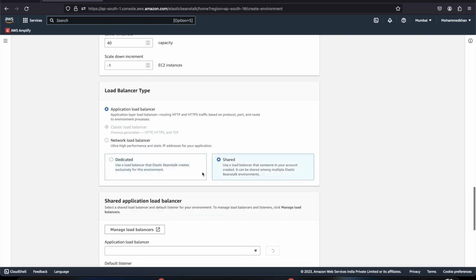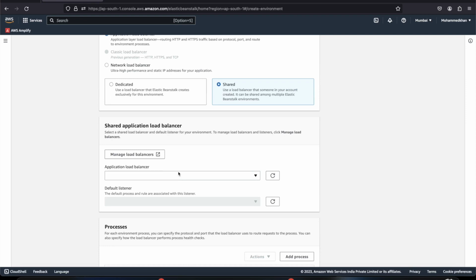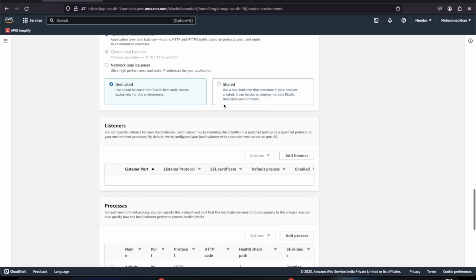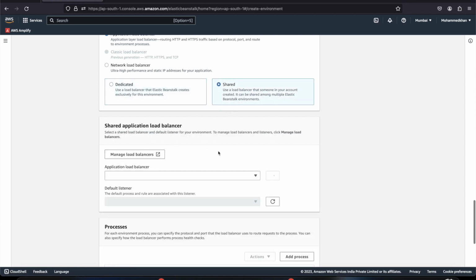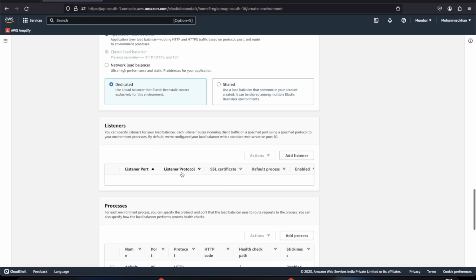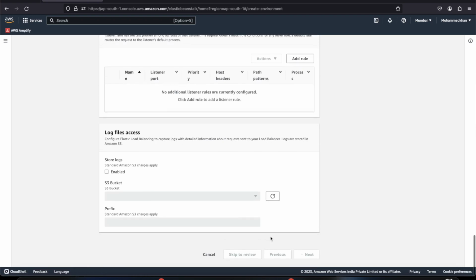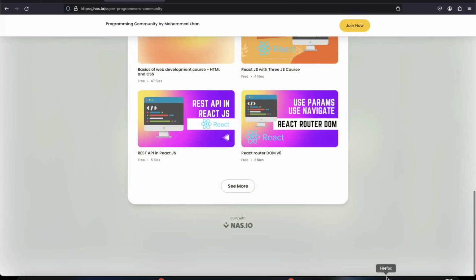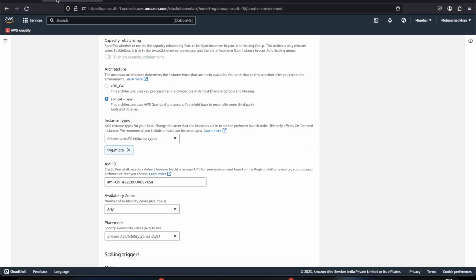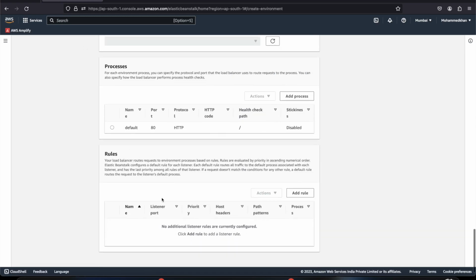And you can use a shared load balancer, or you can click on load balancers over here. Oops, what's happening? Something's messed up. Anyways, let me just reload. Okay. So if you can see over here, something's wrong with my keyboard.